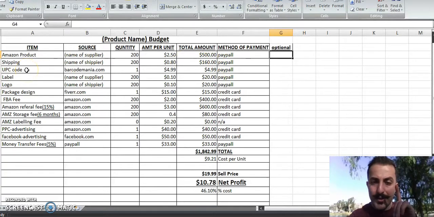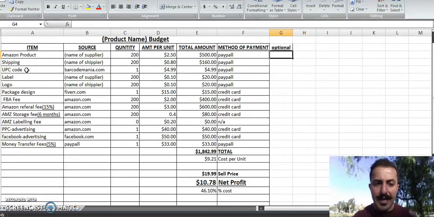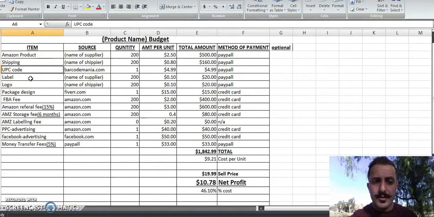UPC code. Now, a UPC code is a one-time thing you have to buy for every specific item. So let's say next time you reorder this item, you ordered 200 units of this product, and now they're about to run out or they ran out, and you want to order more. This is not going to be there. Neither is this or this or this.